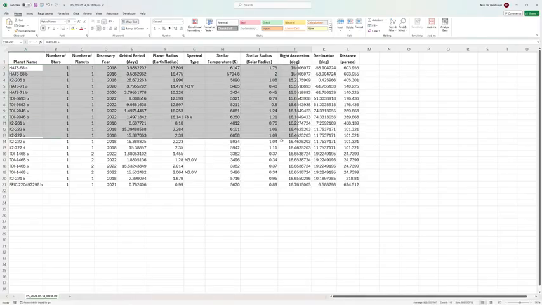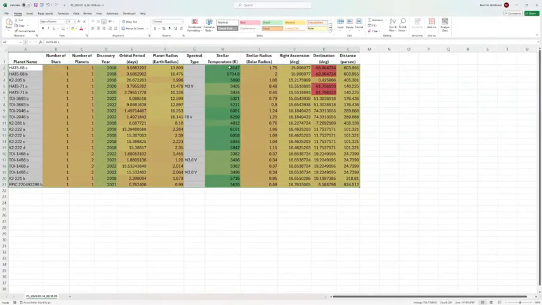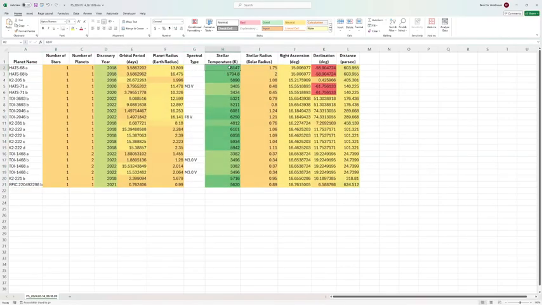Let's start by highlighting our data and going to the conditional formatting dropdown. You can see some preloaded options for us, like let's try one of these color scales. This applies a color gradient to the entire data set across columns. So you can see our highest values are the stellar temperatures indicated by green, and the lowest are the declination, which are negative, indicated by red. This doesn't really make sense for us. For example, the discovery year can't really be compared to the stellar temperature in this way.